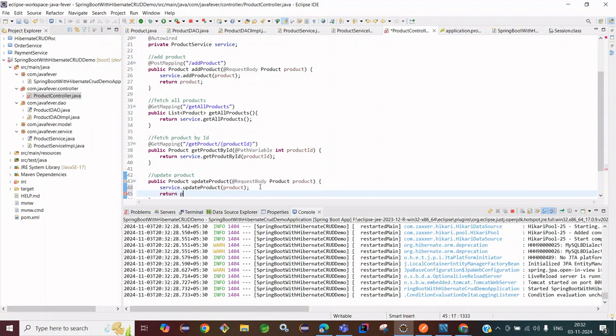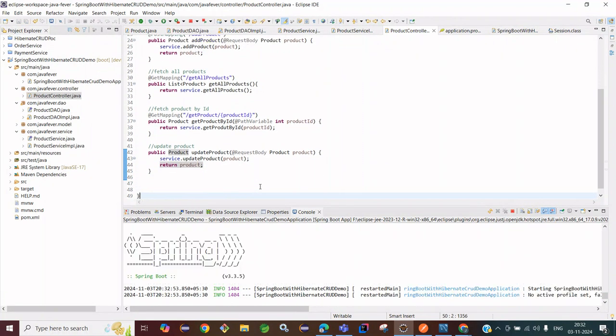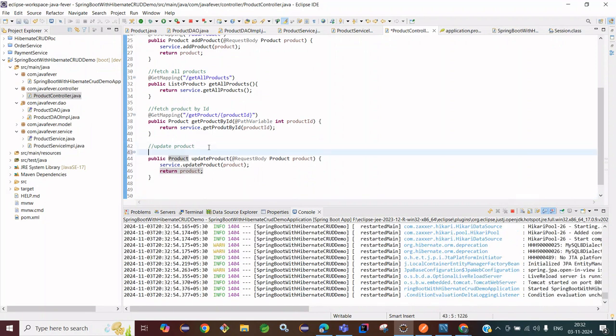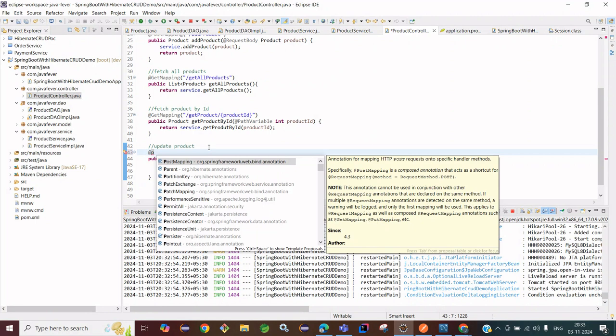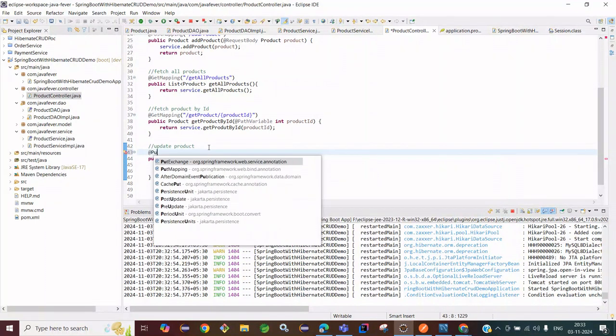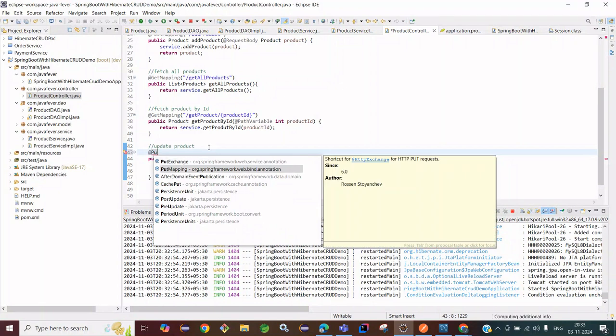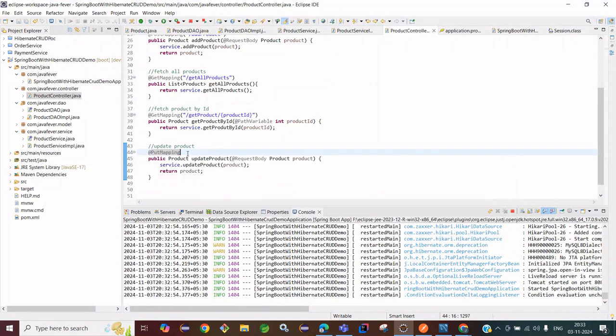So we are returning the same product which we are getting from the request body product. Okay, so like this we have written the method to update the product. Now we are going to map this endpoint, so we can use @PutMapping. Because we are going to update the product details, so we can use put mapping.